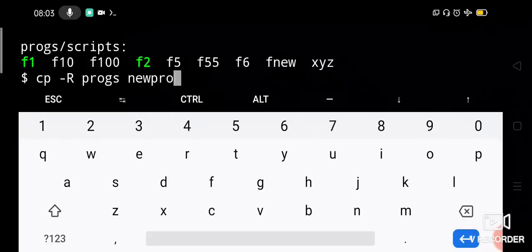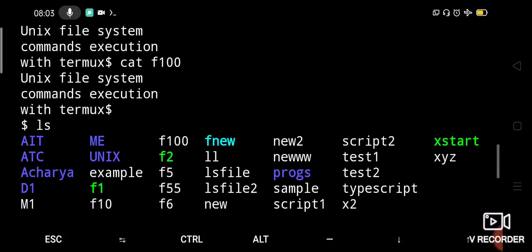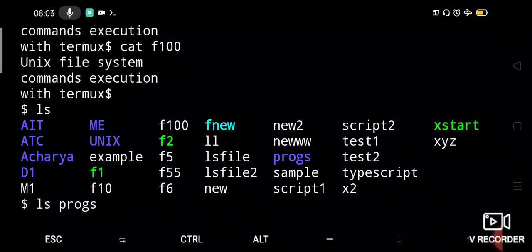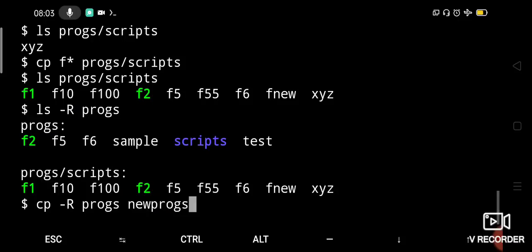Do we have new programs in our current directory? Let us check. Here it is, our current directory, right? So do we have new programs? No, we only have new, but new programs is not there. So let us create this new programs. Copy recursively programs directory to new programs. That means the entire programs structure.